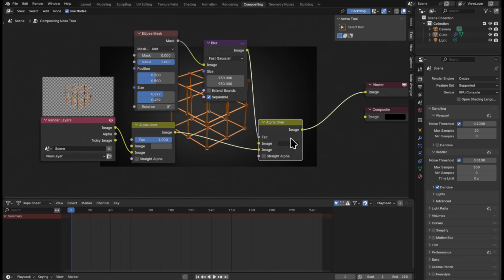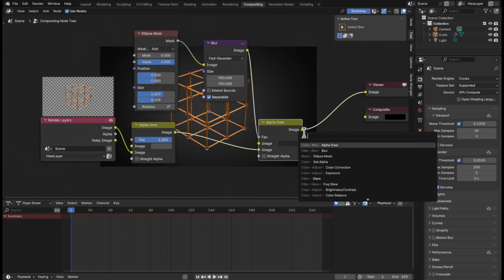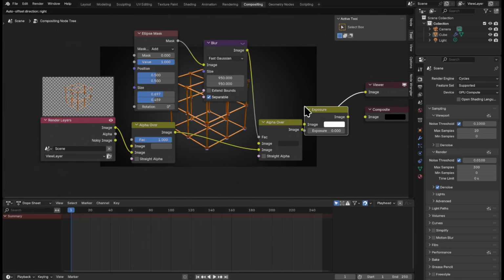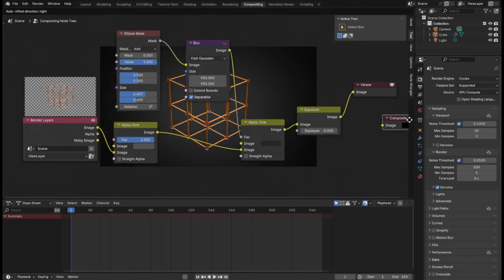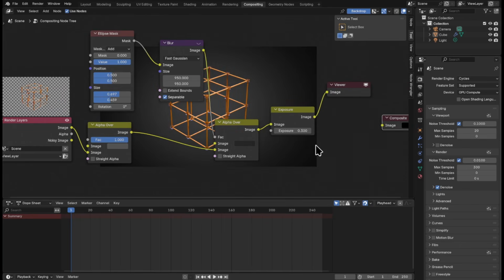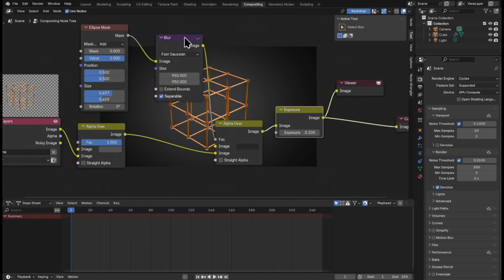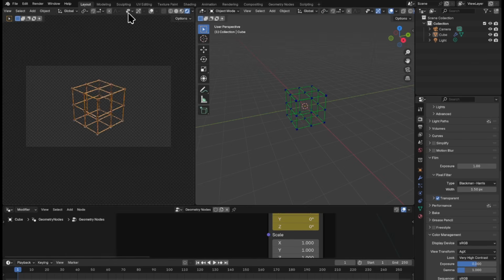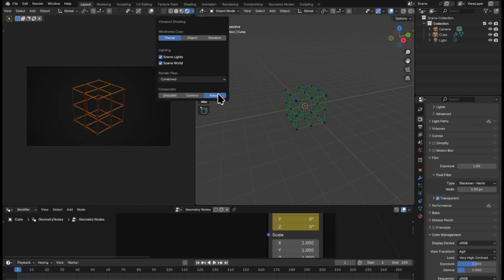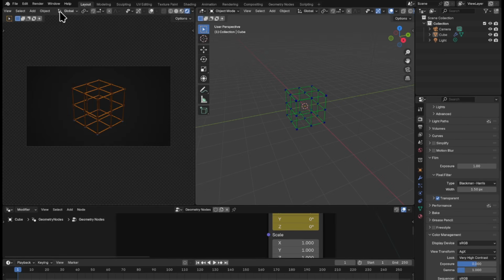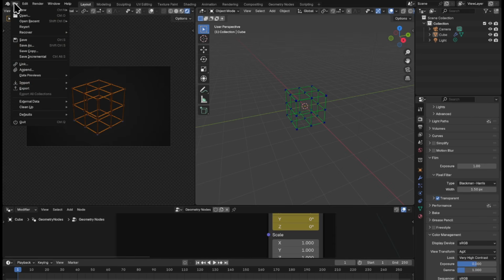For the viewer node, add an exposure node and just bump up the exposure a little. Take its output and also plug it into the composite node. Now head back to the layout tab on the left next to the rendered view, click the little arrow, and here under compositor select always, and that's it. You're done. If you're happy with how everything looks, save your project and render the video.